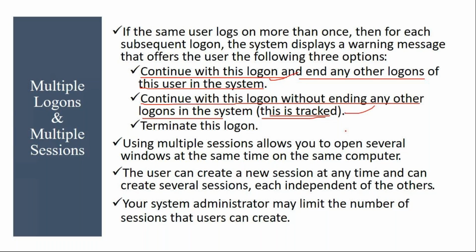Another one is terminate this logon. The system is saying you are already logged on, so why do you want to log in again? If you don't want to continue with this, then you terminate. That is what you will get. Okay, this is multiple logons. Now we will talk about multiple sessions.